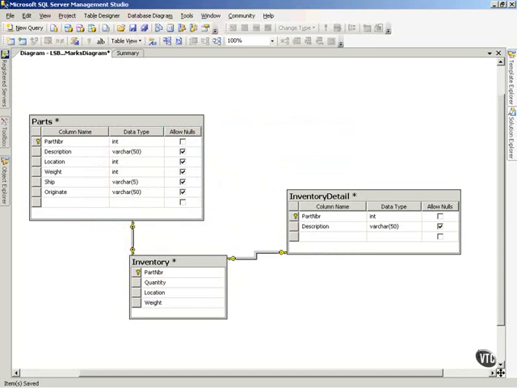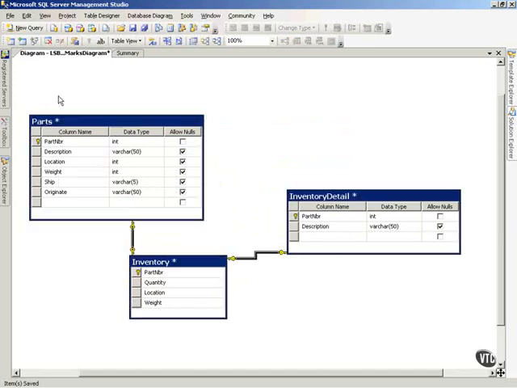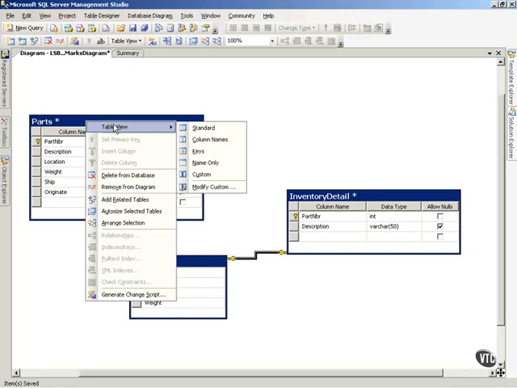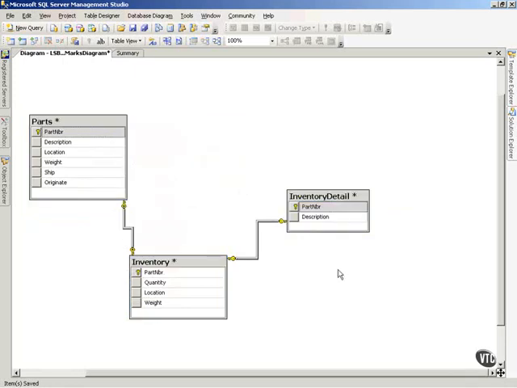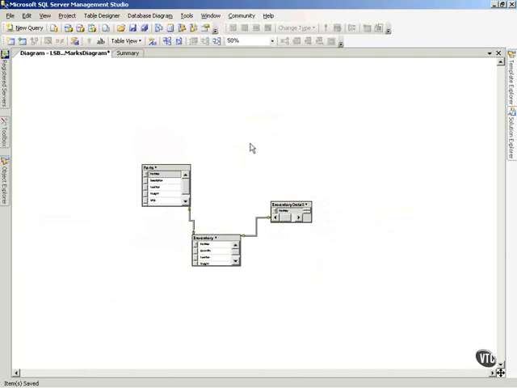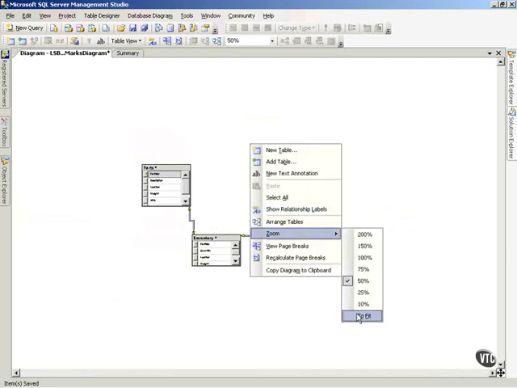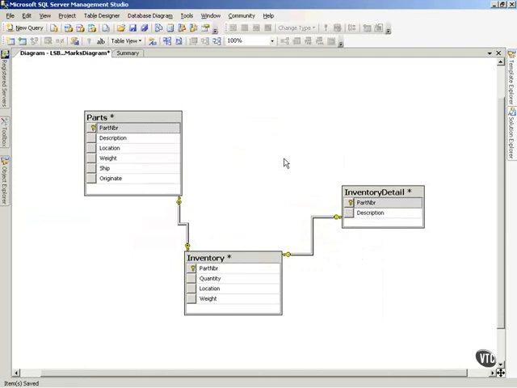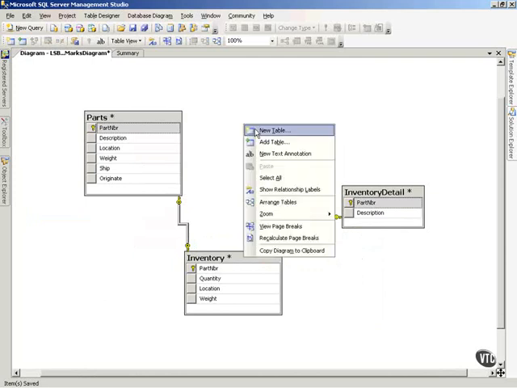Now, one other thing I can do, notice I can highlight all the tables, right-click, and set them all at once. I can also zoom this to see it at different sizes. Notice I can zoom to fit, and it makes them kind of the perfect size for the screen. One last thing I want to show you about diagrams. The coolest thing, copy diagram to clipboard.